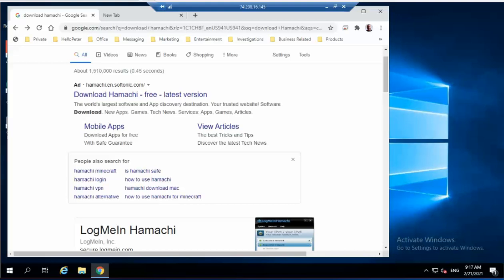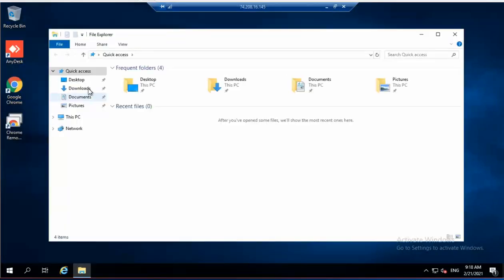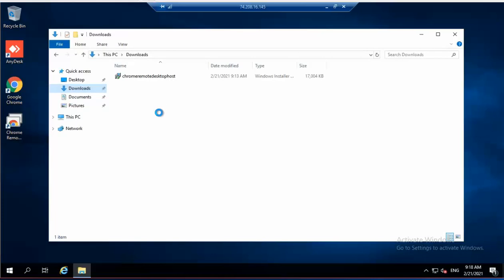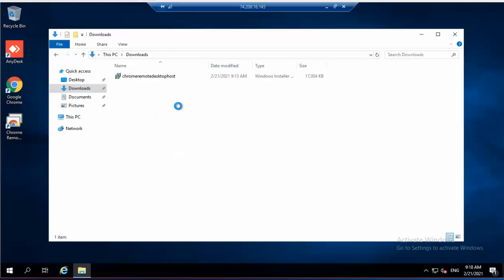So it won't be long. Just trying to remember where I put it. Okay, I've got it somewhere. Copy it. And what I suggest is we use the download folder for everything, where we keep everything. So I'm just pasting it there.